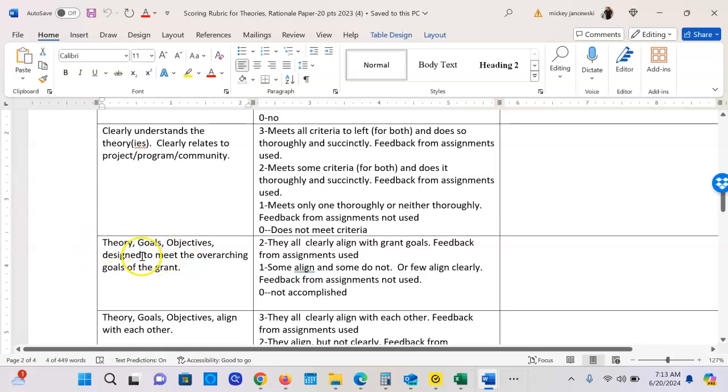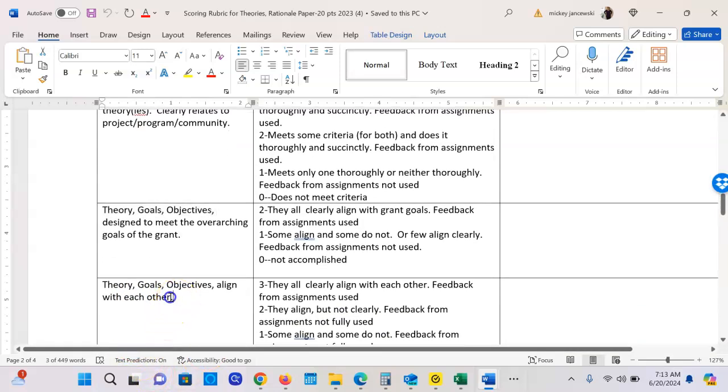Then you're going to have your charts. And I look at your charts a couple different ways. The first way I look at it is, does your theory, your goals, and your objectives, are they all designed to meet the overarching goals of the grant? Then I look at your chart and I ask myself, do the theory, goals, and objectives all align with each other?